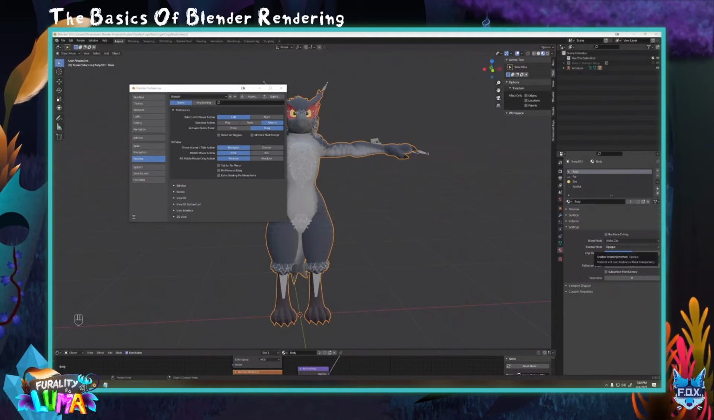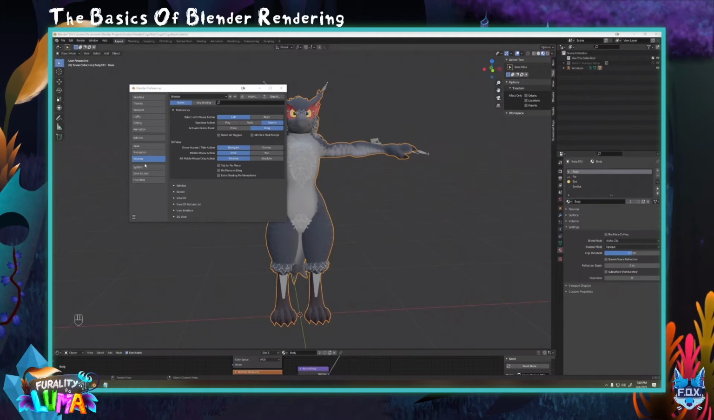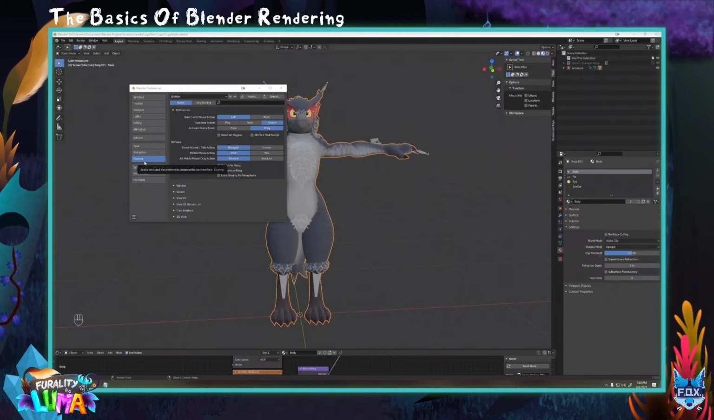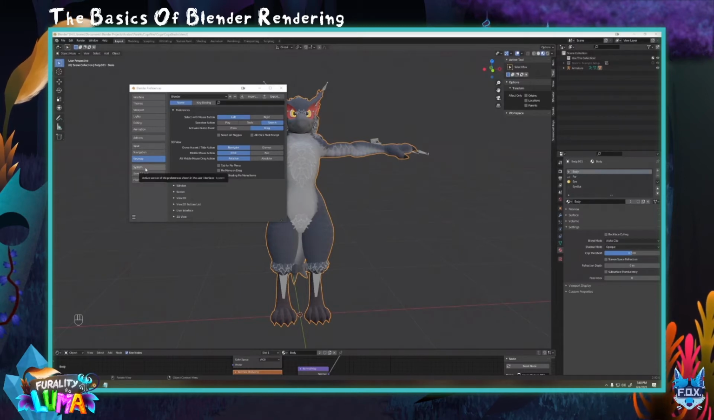Okay. So the next thing we need to do is tell Blender to use our GPU, which if you play VRChat, you probably have one. If you don't, it's fine. You can use the CPU. It's just going to make your Blender renders take a lot longer.